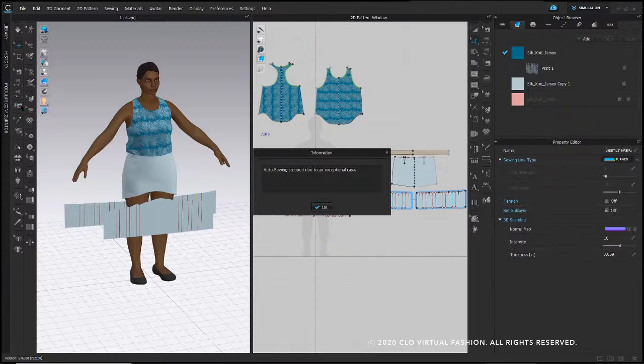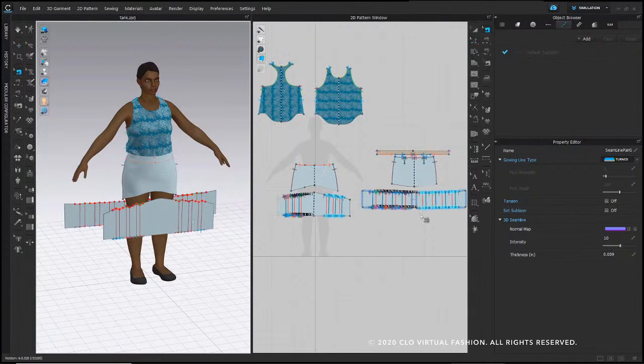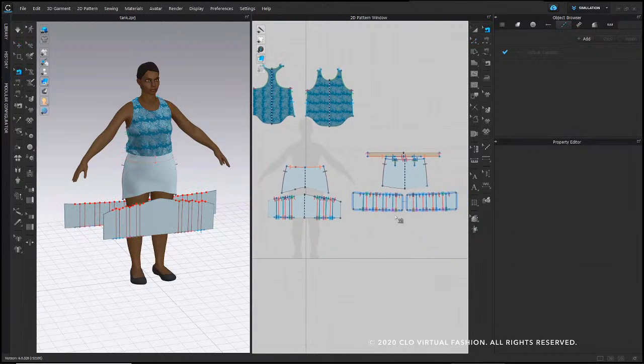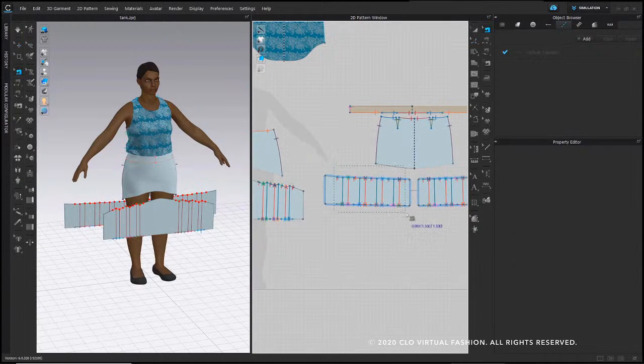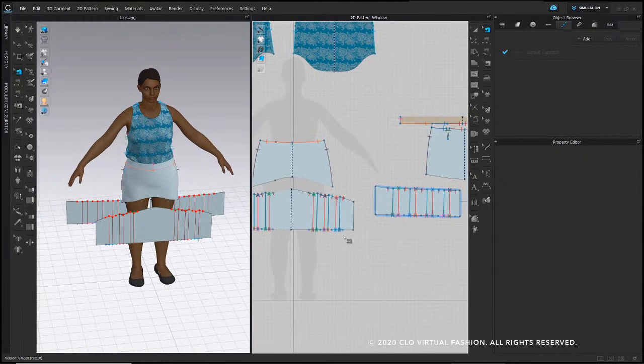So now I will hit auto sewing. And this window pops up because it does detect some areas that it was unable to finish sewing, like the seams here. But if I hit OK, you can see that it's actually sewn these pleated areas together, here and here. It also has sewn areas at the bottom that for my design I don't want, so I'm going to just select them and delete them.